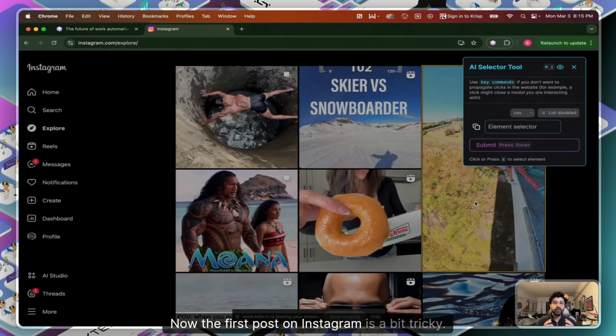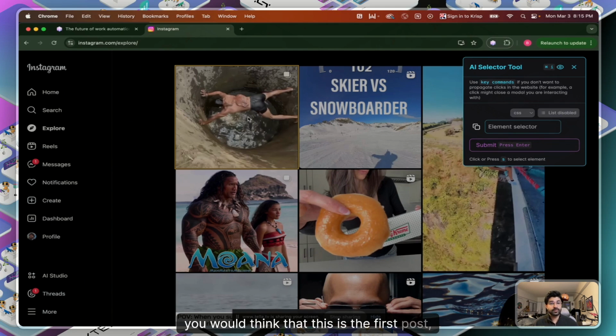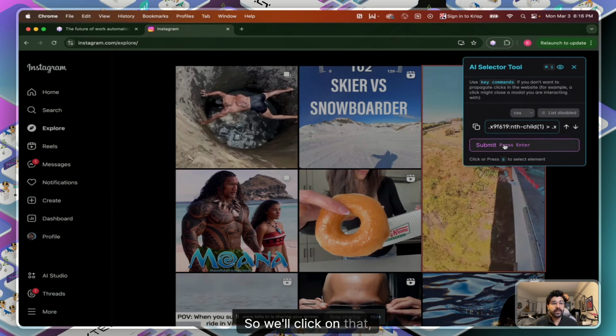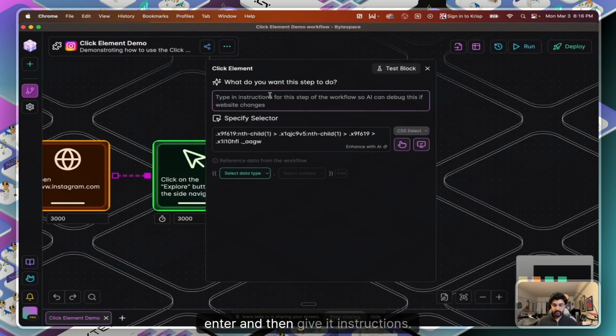Now, the first post on Instagram, it's a bit tricky. You would think that this is the first post, but if you actually inspect the Instagram website, you realize that this is the first post. So we'll click on that, submit enter, and then give it instructions.